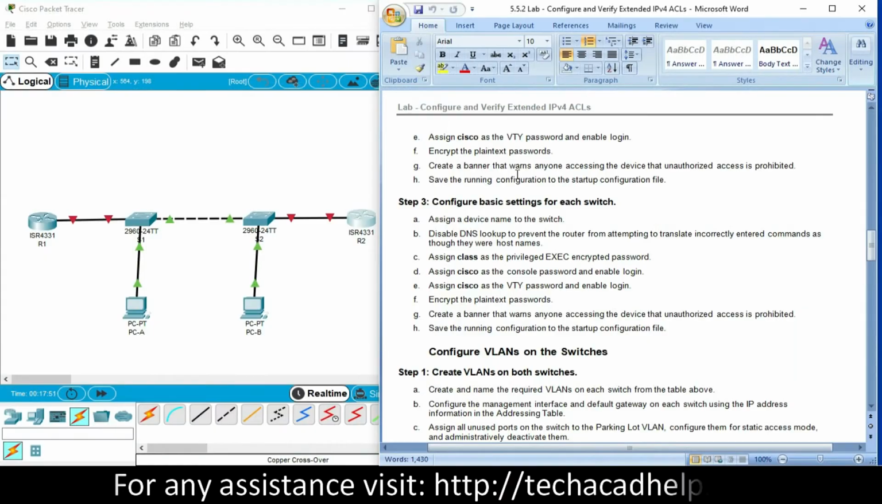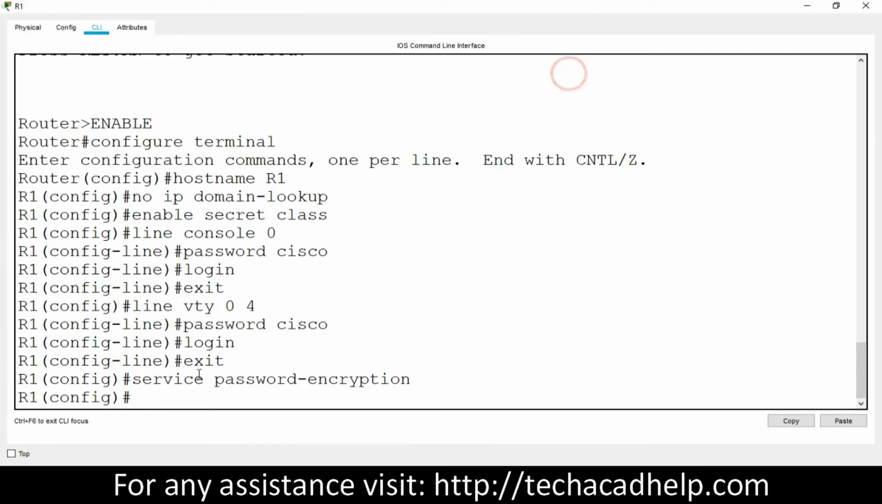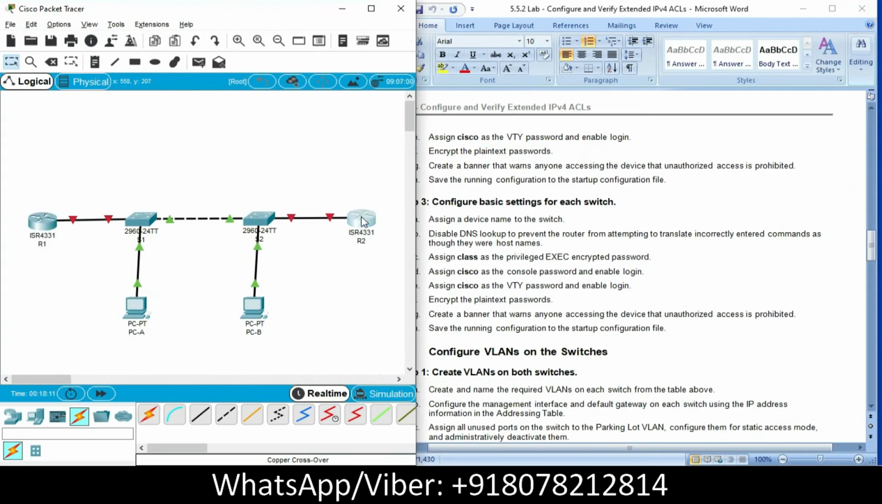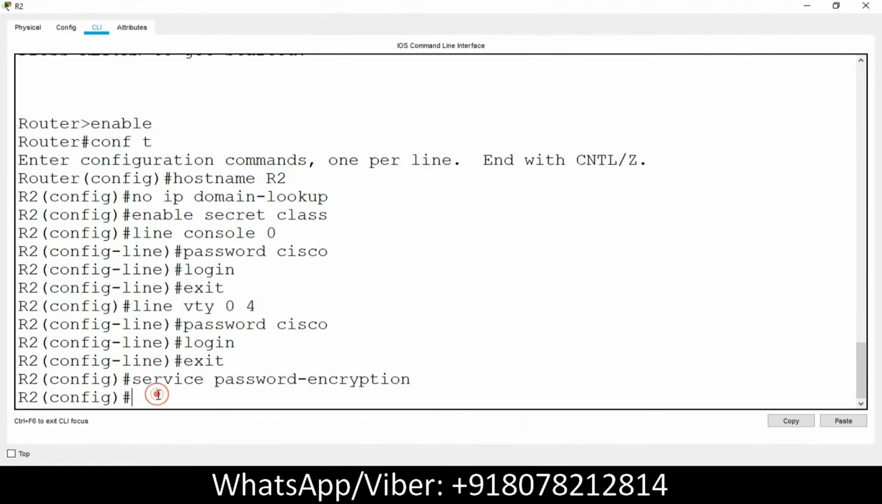Create a banner that warns anyone accessing the device that unauthorized access is prohibited. So I will copy this message. Coming to R1, banner MOTD, and here is the message. Coming to R2, banner MOTD, then the message.